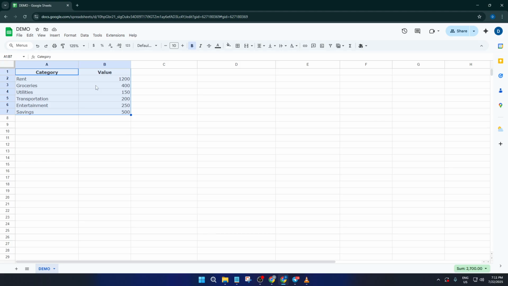Now with your data ready to go, highlight the cells you want to include in your pie chart. This might sound simple, but selecting only the relevant data ensures your chart stays clean and you avoid any extras sneaking in. If you've got headers at the top of your columns, include those too. It helps with labeling in your chart later.